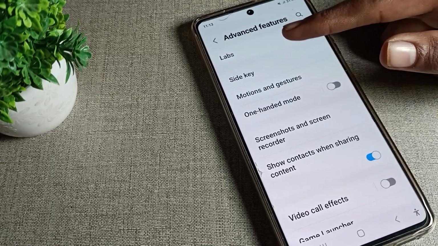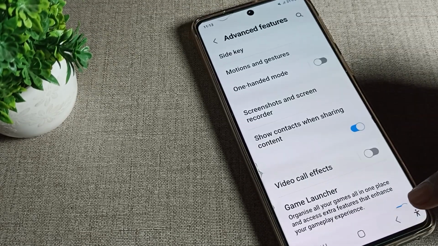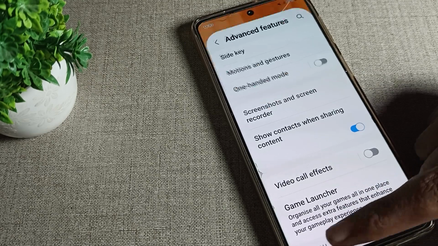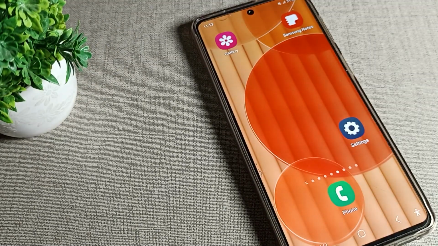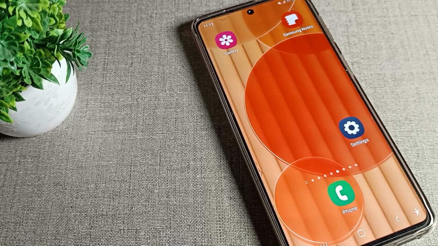Today friends, we are going to talk about Samsung phone settings. Today's video title is how to turn on color inversion in a Samsung phone device. Friends, if you want to turn on color inversion on your Samsung phone, today I will show you how.